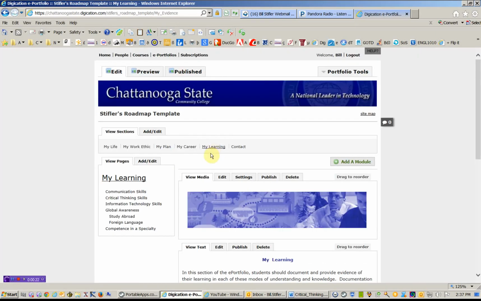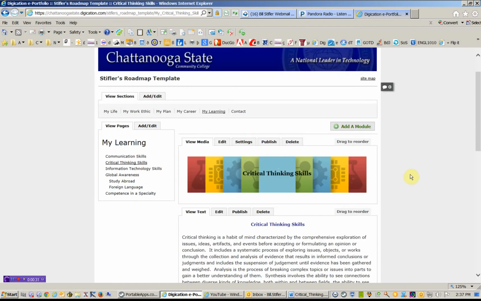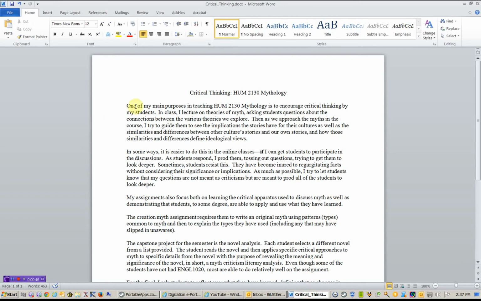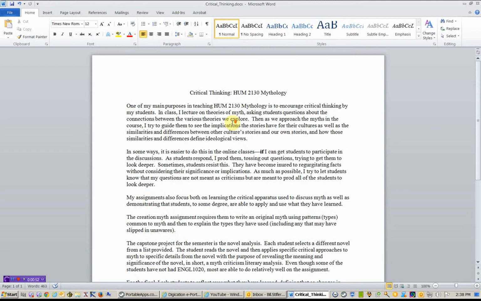So I'm going to go to the My Learning tab, and since this reflection is on critical thinking, I'm going to click there. Now you could just write the reflection, but I think it's better if you write it in a word processor first. That gives you the opportunity to clean up any grammar or spelling problems you might have and just make it look good. So I've done that. Down here I've written my critical thinking on, as a teacher, how I use critical thinking in the mythology class. And I've written a rather lengthy response to that.